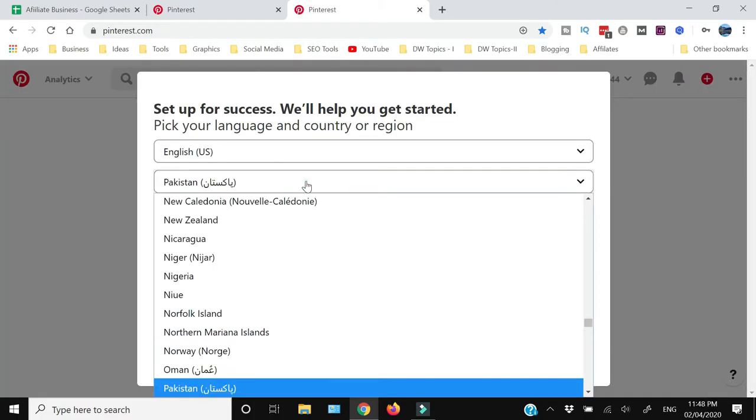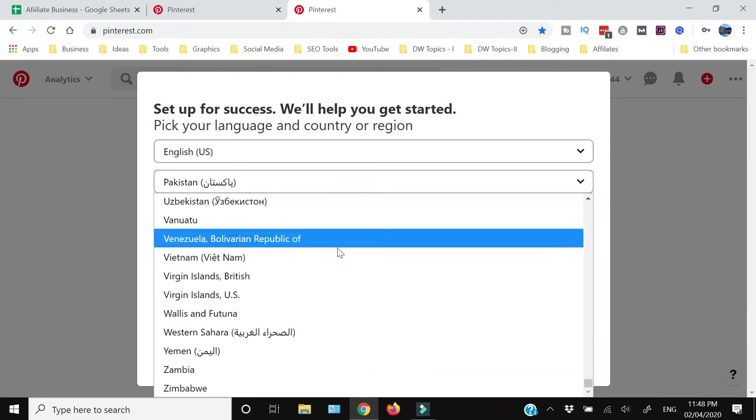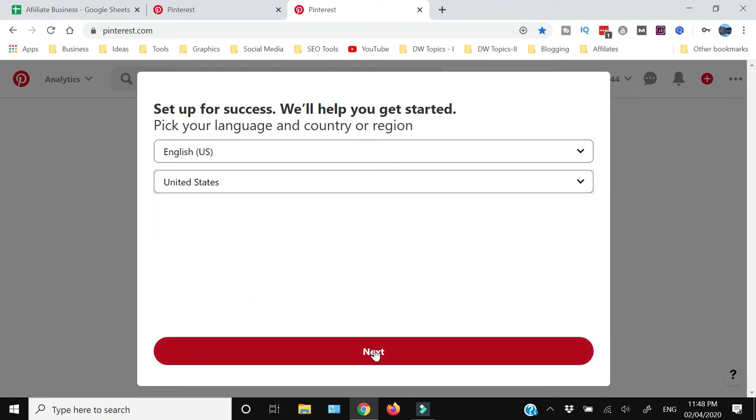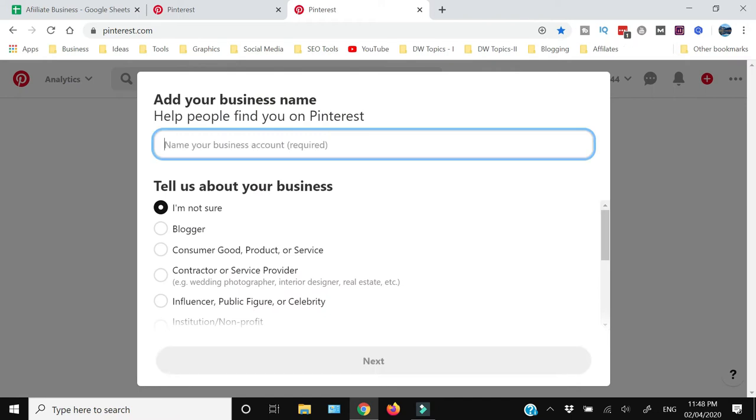Select the language and the country where you want to target your business. I'm going to select English and United States as a country and click next. Give the name of your business.